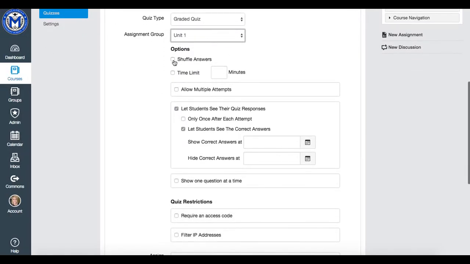I have the option to shuffle answers, give them a time limit. If I don't give them a time limit, then that means that they have an unlimited amount of time. So if you know that it should only really take 30 minutes, you can give everybody that amount of time. Once they start the quiz, they will have that amount of time. They cannot toggle away from the quiz. The time will still continue on for them.